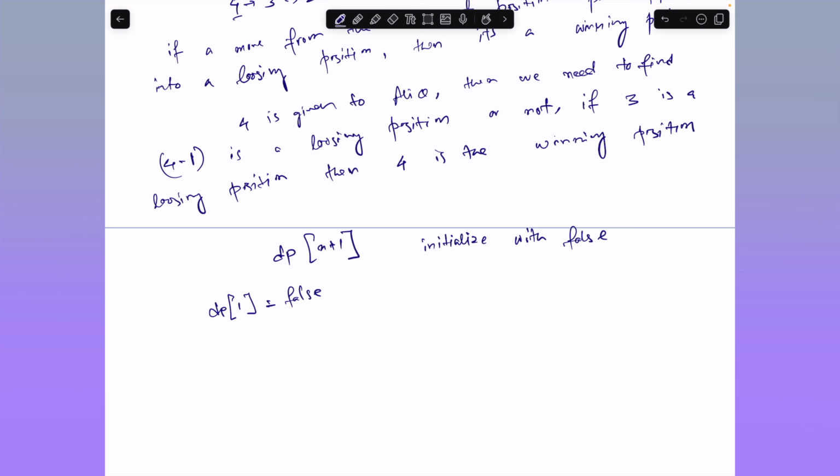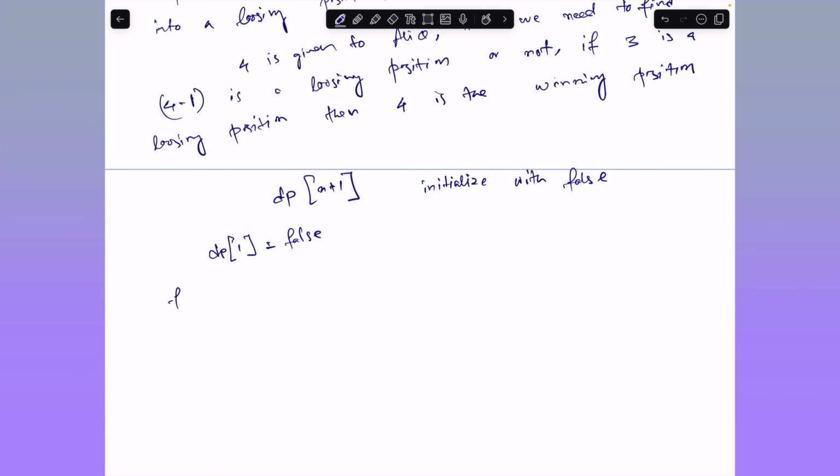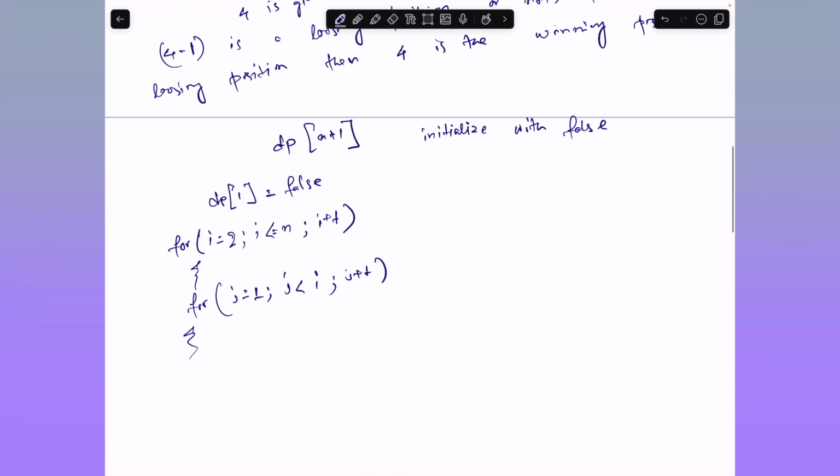Okay, now what we'll do is run a loop for i equal to 2, i less than or equal to n, i plus plus, and another loop will run for j equal to 1, j less than i, j plus plus, and if i modulo j equal to 0, so if j is a divisor of i, and we pre-computed the previous position, whether it was a losing position or winning position.